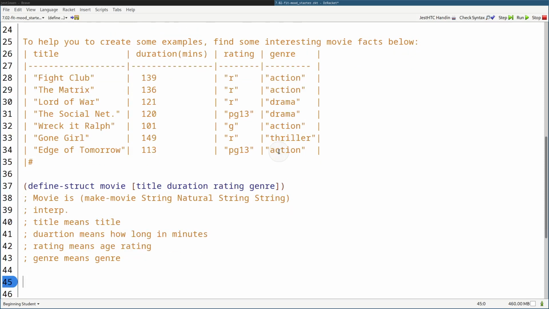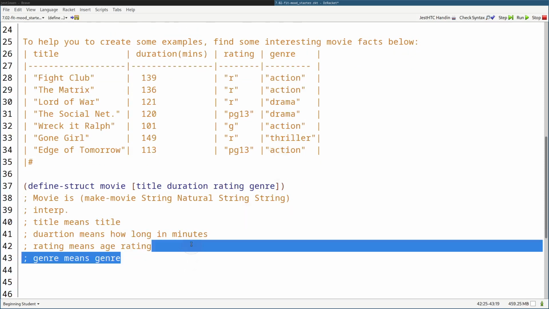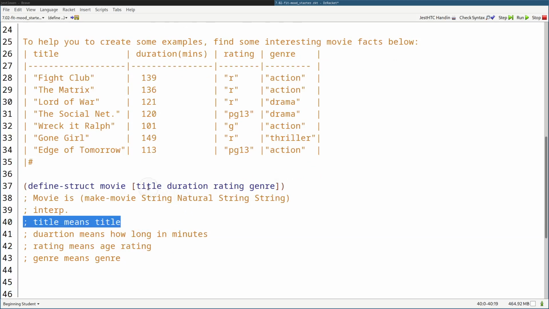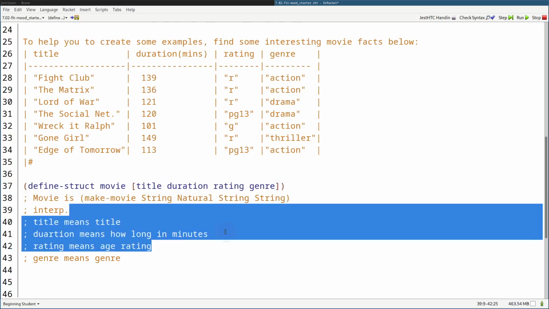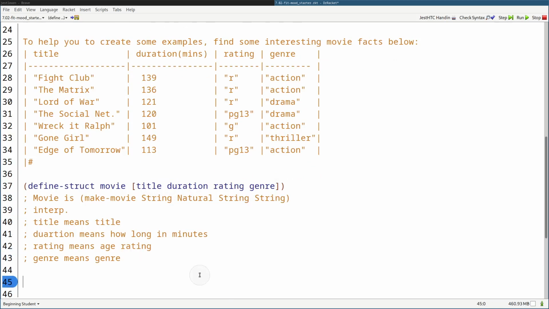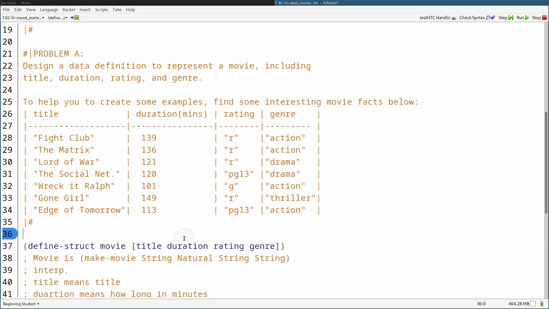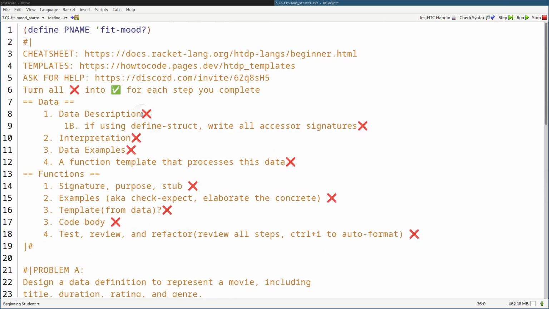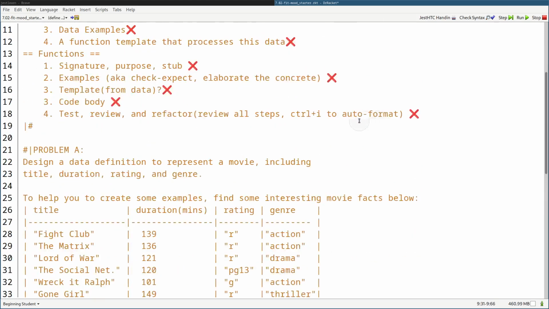In the future, we're going to start omitting the sort of obvious ones. But sometimes things that you think are obvious are not too obvious to others. Anyway, that is the data description done. That is the interpretation done. Then we're going to write all the accessor function signatures.